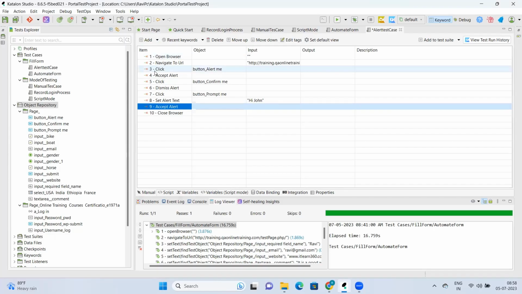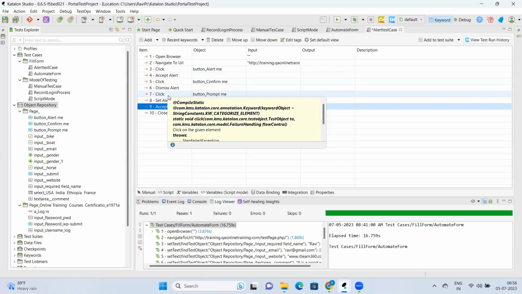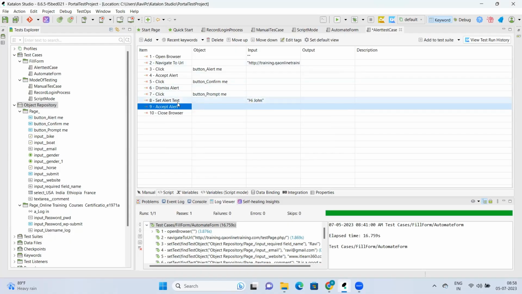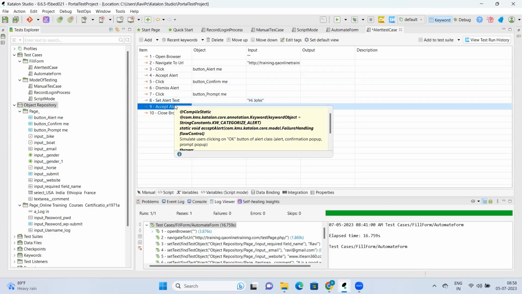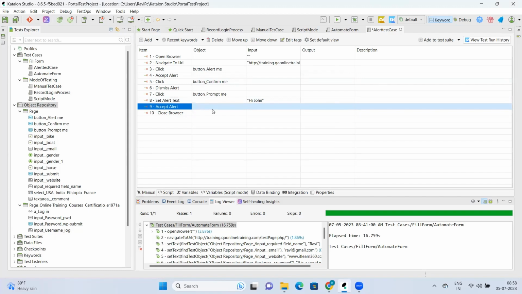First, I clicked on the alert button, then I accept the alert. So that means that alert was accepted. Second, I click the confirm button, then I dismiss the alert. That means that particular alert was dismissed. Third was prompt me, where I set alert text, and that text was again accepted. So that's the story here. Basically, if you see that, you go, click, accept, and do that.